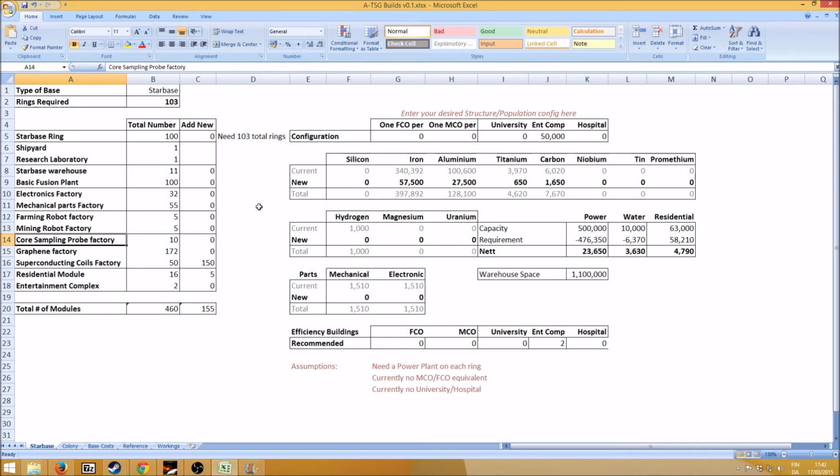Another thing that this spreadsheet does is it calculates how many rings you require. So I added here 150 superconducting coil factories, and that would require 103 rings. However, you can only have 100 rings, so I would need to build less. So let's say I would type in 100. Then it would be happy. I still have 5 rings to put other modules on.